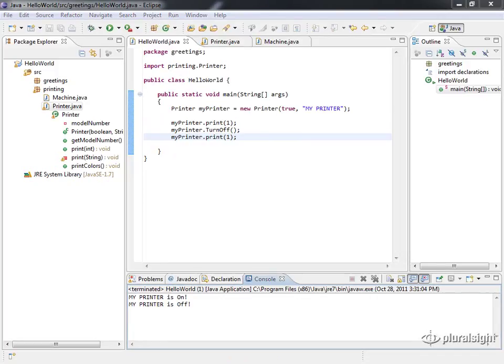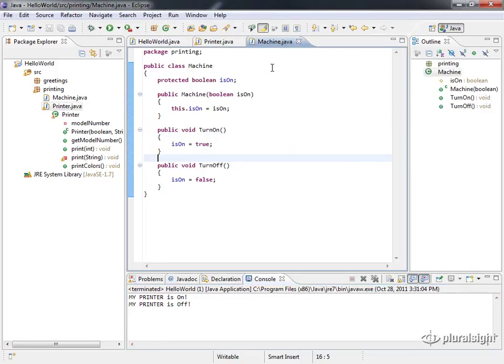So just to recap, what we did here is we created this Machine class, and in this Machine class, we put this isOn. We moved it up from Printer so that all machines could have this isOn, because all machines have this in common.